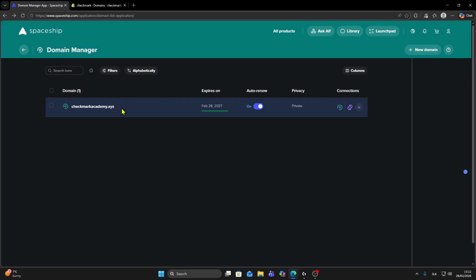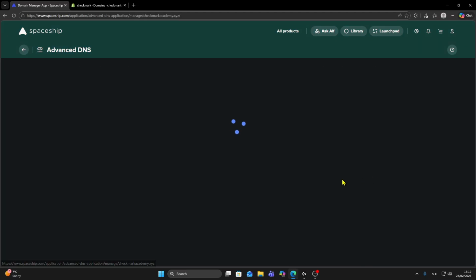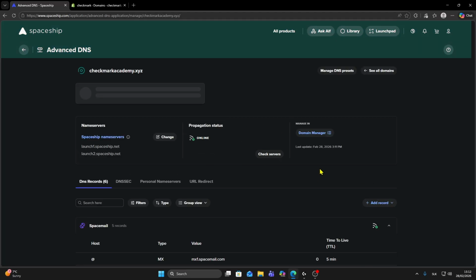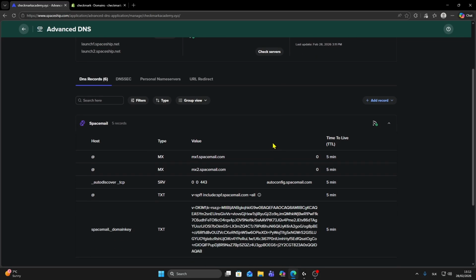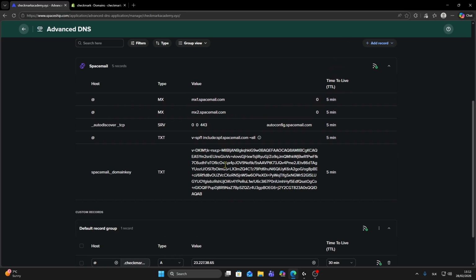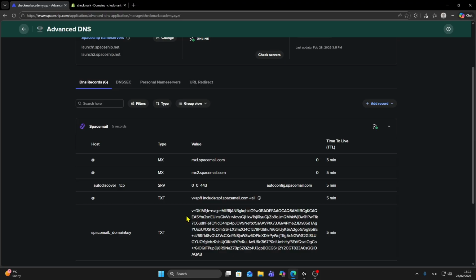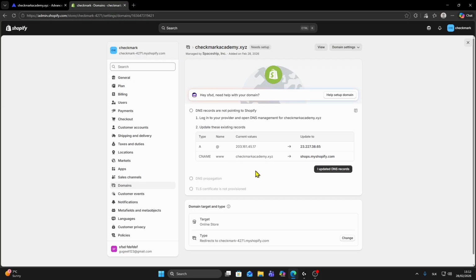And I'm going to go back in DNS settings. So name servers, DNS, advanced DNS. And now we should be able to add these records. So I'm going to add it again. Okay, it's working. So it's already here on the custom records, and we just need to add the second one from Shopify. So the second one is CNAME.